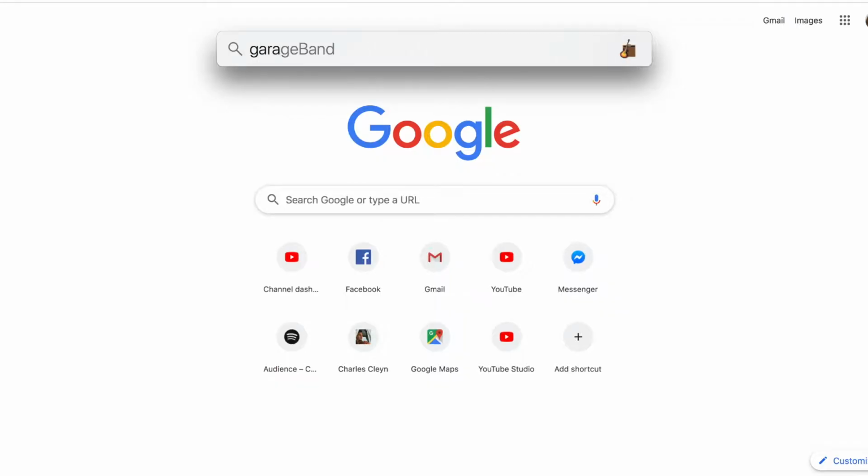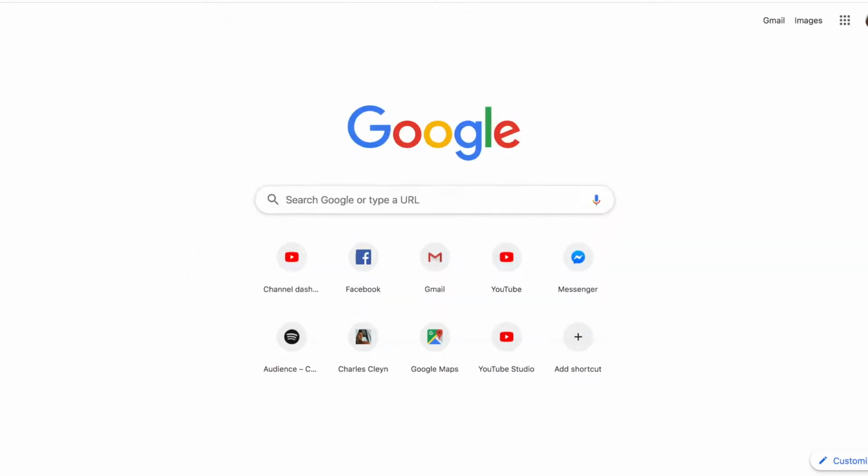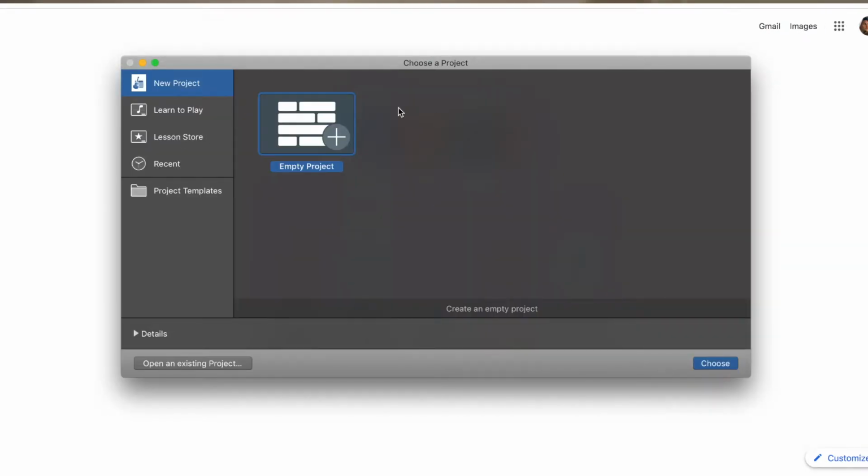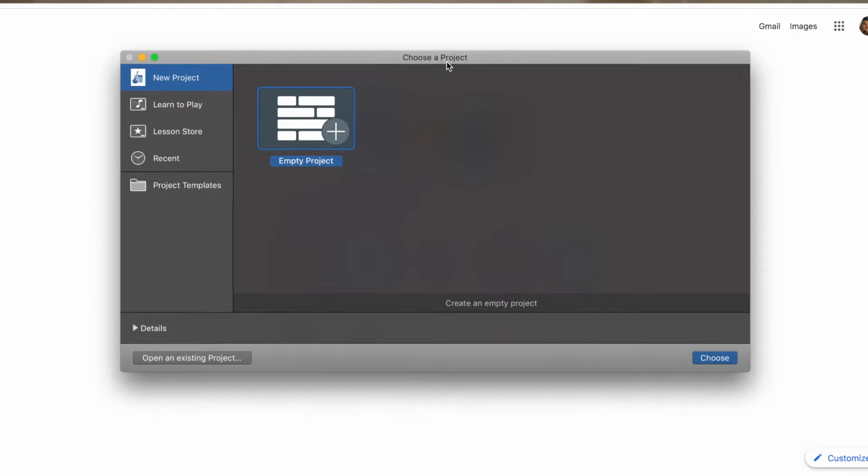The interface will be different, so you're just going to have to look around a little bit, but it's going to be quite the same. So let's open up our digital audio workstation. In this case, I'm going to be opening up GarageBand. The first thing here, same in Audacity, it will ask you what you want to set up. For me, I'm just going to set up an empty project. So click Empty Project and then choose.